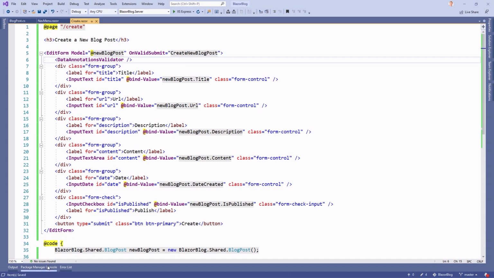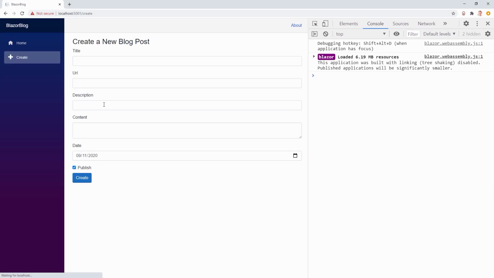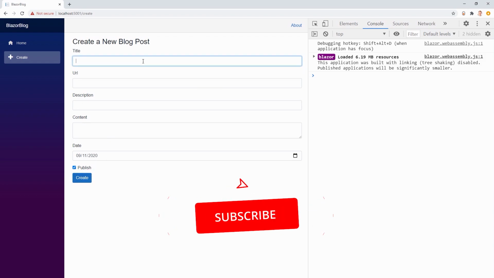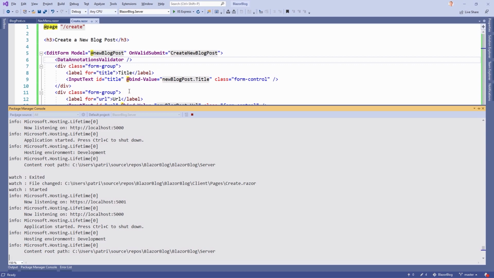So let's save this now. It is rebuilding, and then the validation should work. Fingers crossed. Okay, reloading. And when I now click create, you see the red outline. Now that's nice. Now it's green, but I think we can do something more.